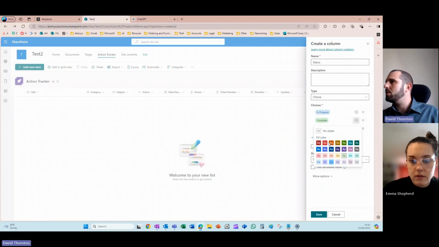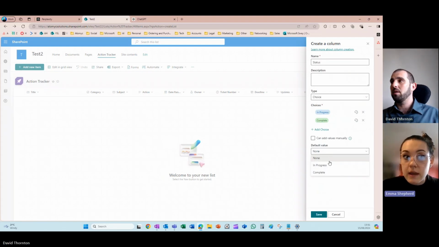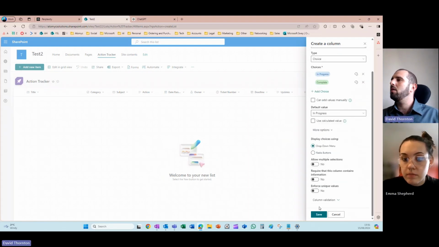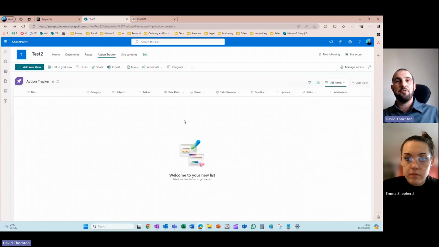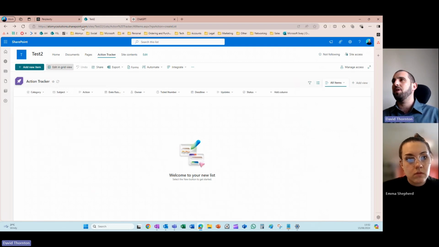I'm just going to leave those as those colors. And would you like a default value? In progress, I think. I agree. We're going to leave it. So we have all of our columns. I am going to remove one of the default columns, which is title, because you use the subject column for your list items. Title is a default column added by SharePoint, so I'm just going to hide that column. We can't delete it, we can only hide it.